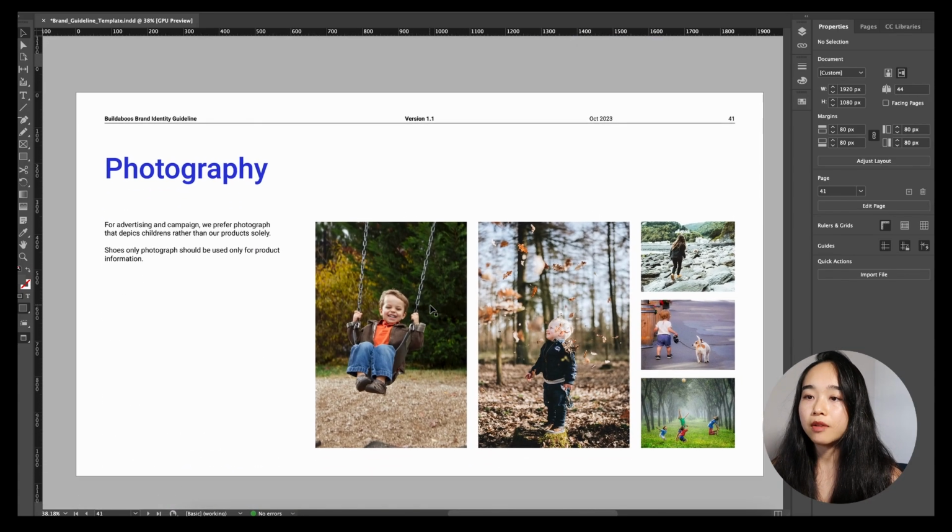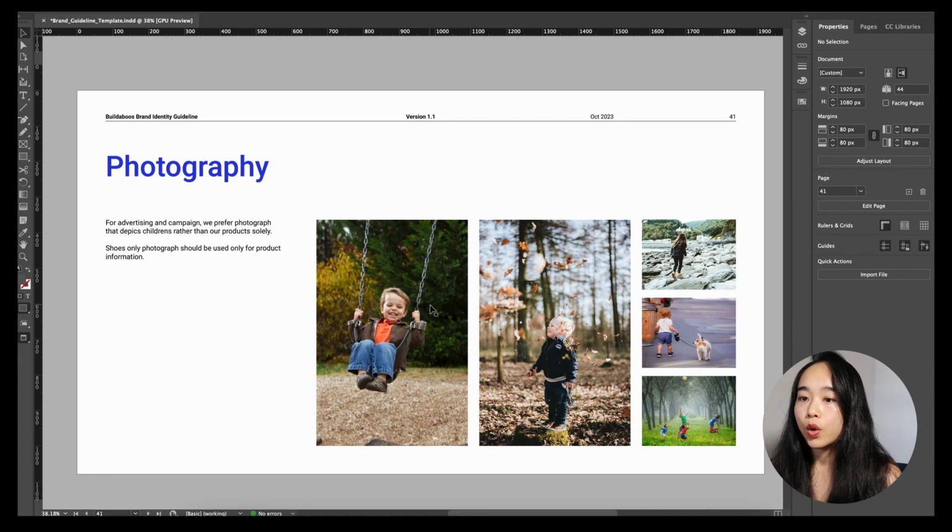And then we have photography. What kind of photography is your brand going to use? If we make it clear in the beginning, for example, this brand, we're going to use photography that depicts children rather than the products only, so that we can focus on the emotional side and connect with the audience on an emotional level rather than just selling them the product.